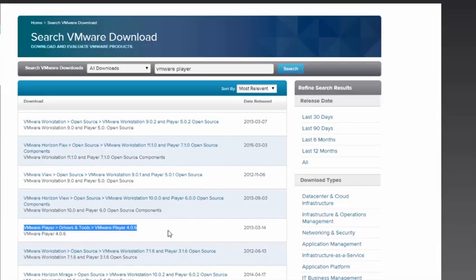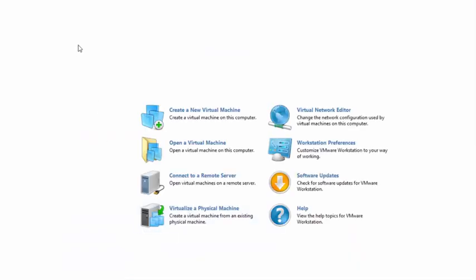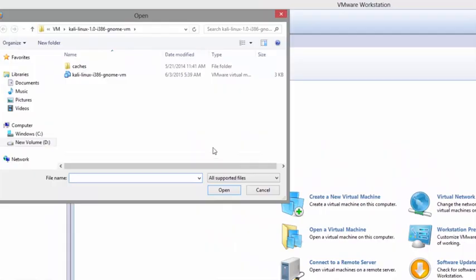Once you have it, the next thing you need to do is run VMware. In my case, I have VMware, so I'm going to explain that process. You just go to File, Open, and then you search for your specific Kali version. I have it here already.